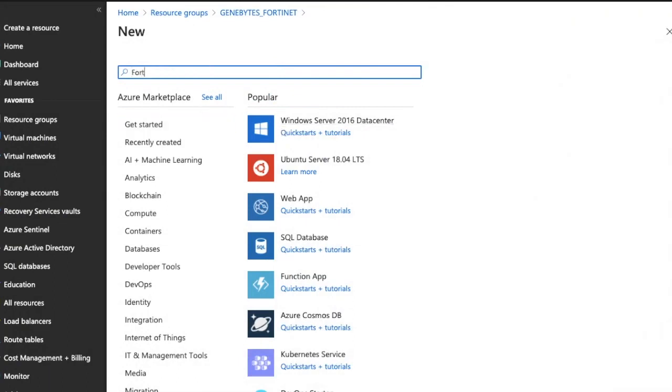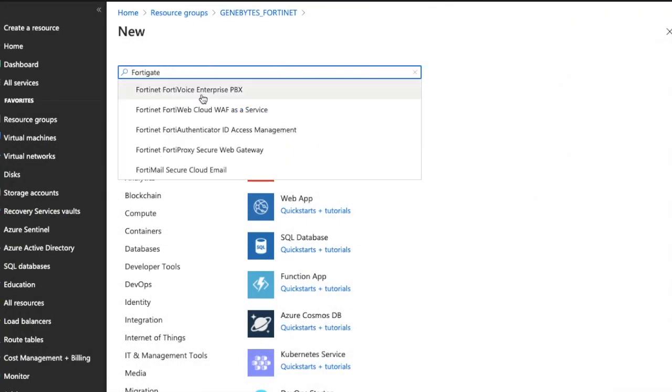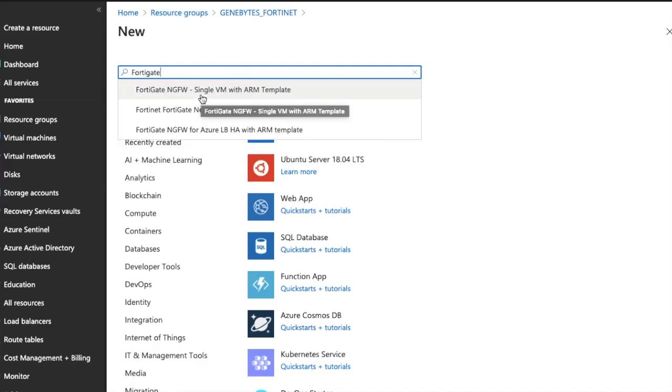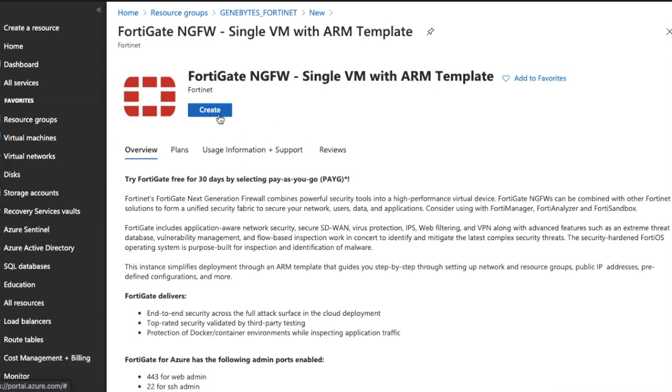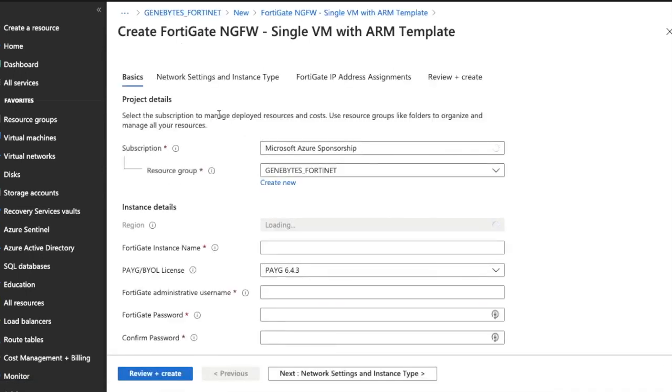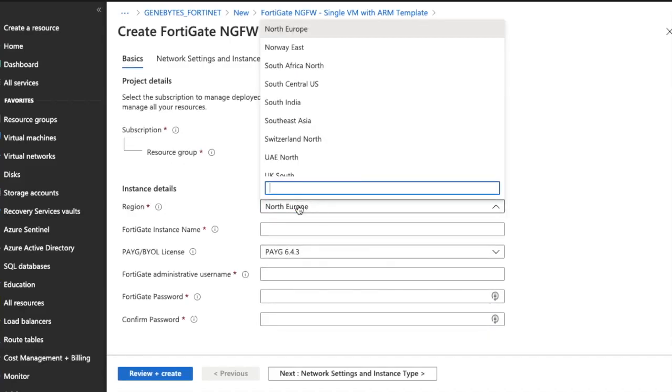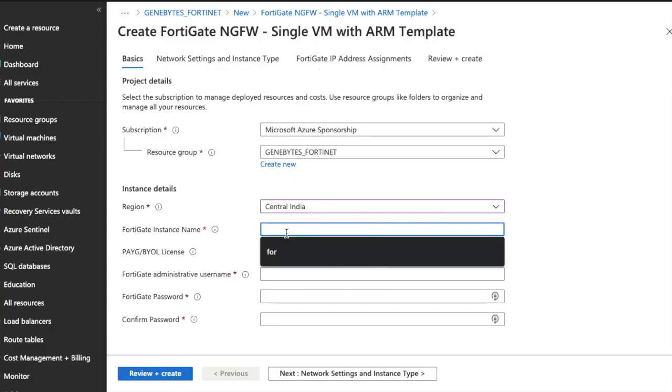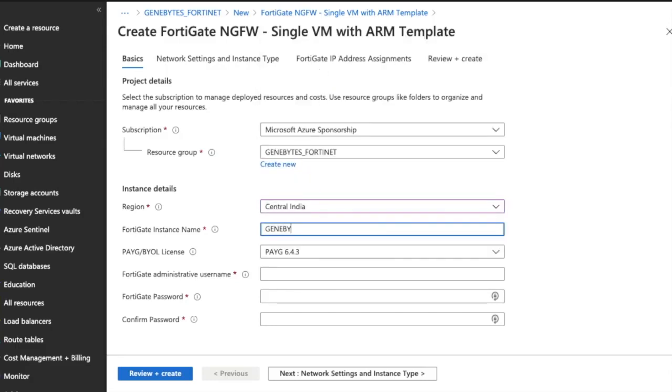And now I'm going to the Azure marketplace. I am searching for the Fortinet next generation firewall single VM. We are going to deploy this using an ARM template, so I'm just clicking create. Okay, I have selected my subscription and the resource group which I created in the previous step. I'm going to deploy this in the Central India region. FortiGate instance name I have given Gene Bytes Firewall, and the firmware version 6.4.3, and I have given the administrator username as superadmin and the password.